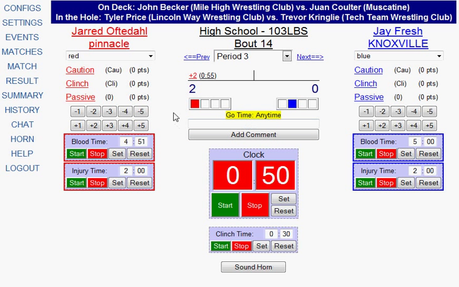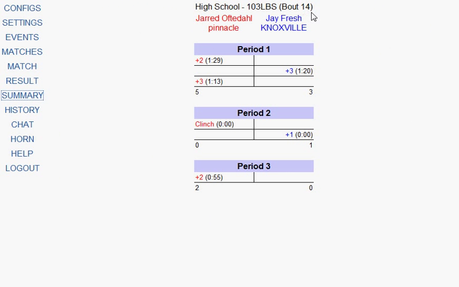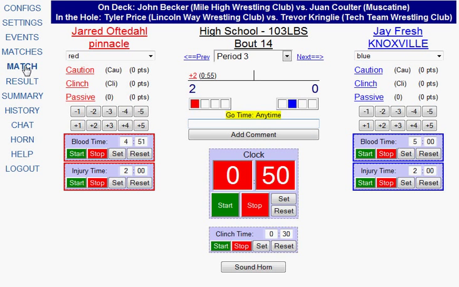So let's say that a bunch of things have happened in this match, and the referee walks over and wants to see the bout sheet for this match. And rather than looking at just the third period, he wants to see the whole bout sheet. The easiest way to do this is to click on Summary in the left menu, and it will display a summary of what's happened in the match. So in period 1, red got 2, the times are all listed. Blue got 3, red got 3, and basically it summarizes what's happened in the match. To go back to the match, you simply click Match in the left menu, and it takes you right back to where you were in the match.